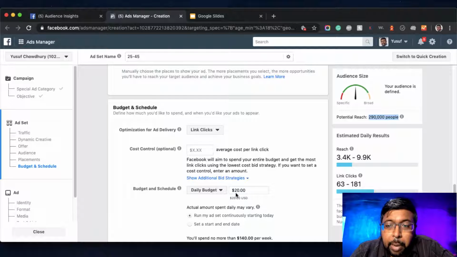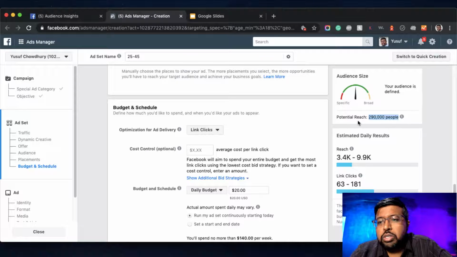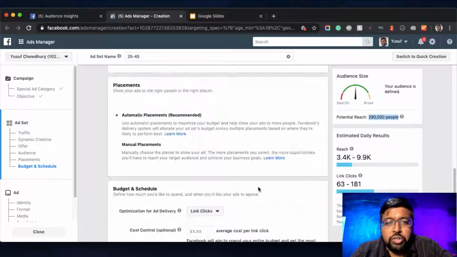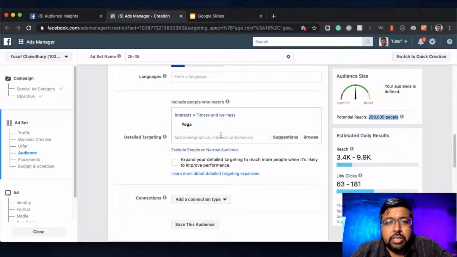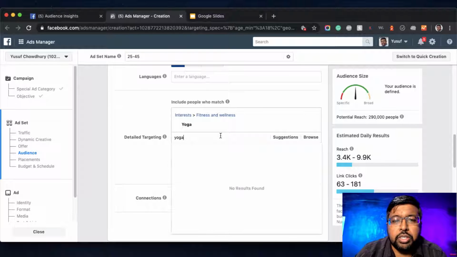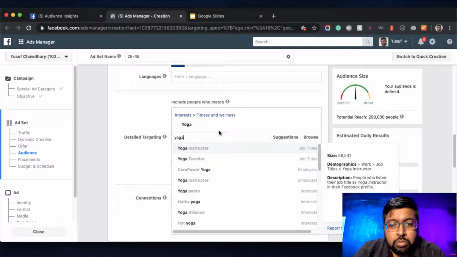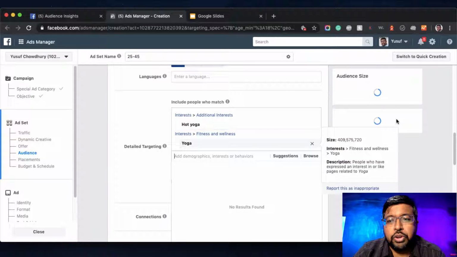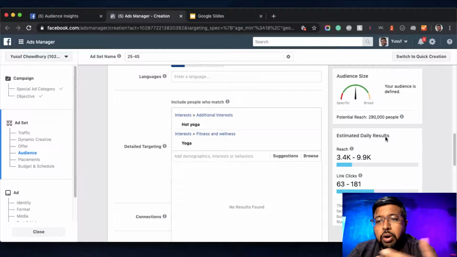So you either put in a lot of money to reach the 250,000, which is going to cost a lot of money, of course, or you reduce the potential reach, right? Something close to 20,000 or 10,000. In order to do that, you have to come back under the interest. Let's say they are into yoga. What else are they into? Let's see. If I only do hot yoga. Okay, let me select hot yoga because that's what I do. I do hot yoga. There you go.